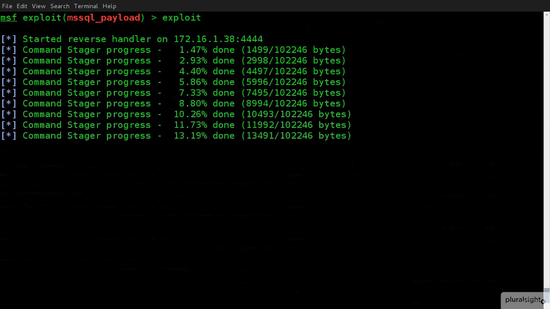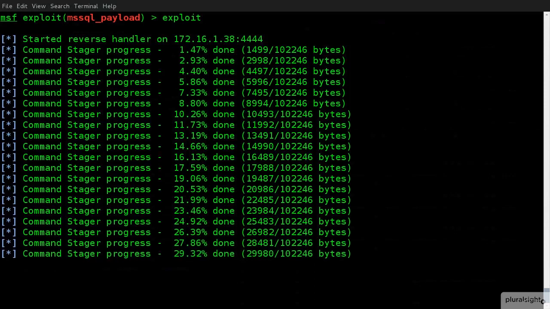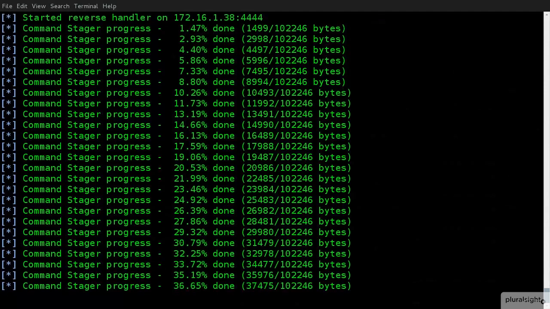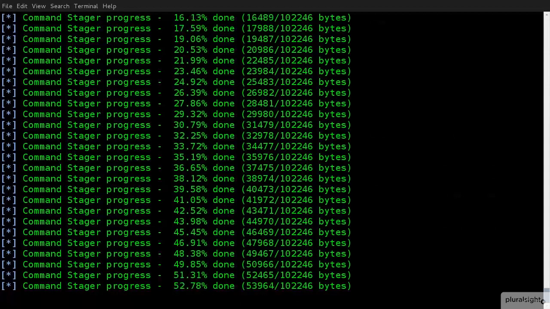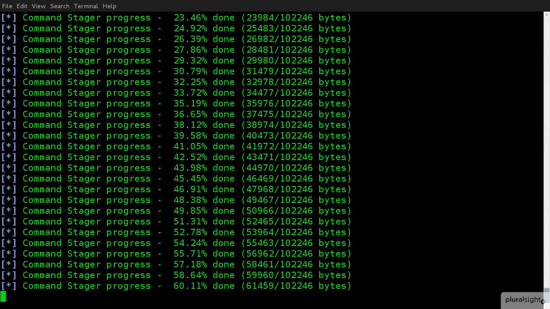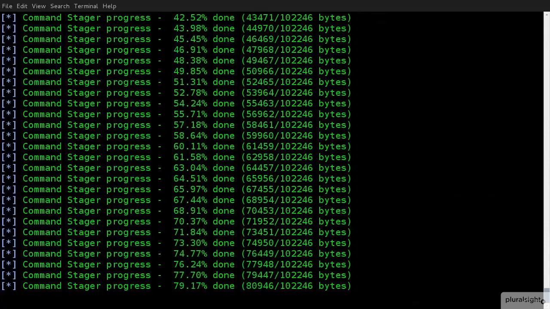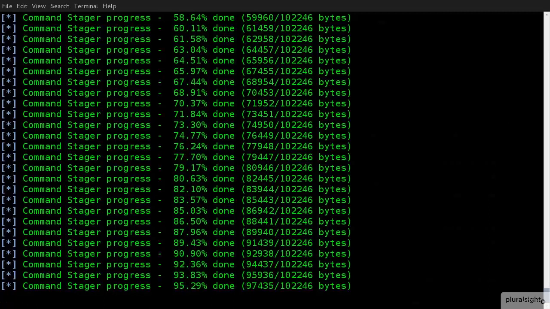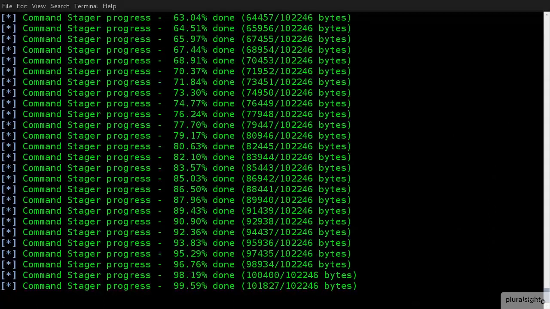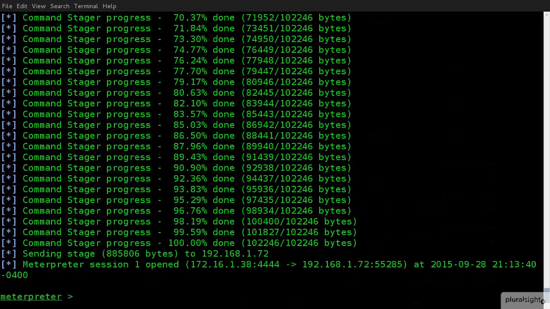And this is now using SQL Server to generate the exploit payload. You can see it's called command stager. It's using SQL to create the command line executable and then to return back to us the Meterpreter shell using SQL Server. So I'm not actually attacking Windows as such. I'm getting SQL Server to attack itself and then in the process to send me back a Meterpreter session.